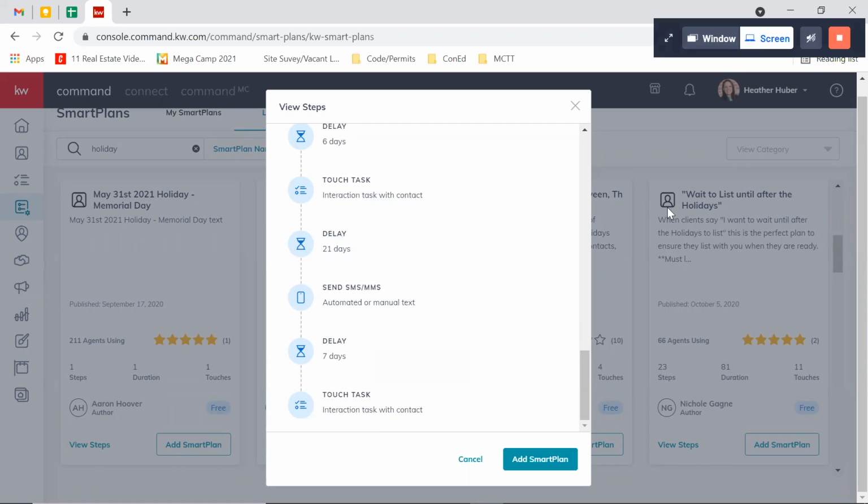So this would be geared to somebody who you meet with in September or August or even October, and they say, we do want to list, but I think we're going to wait until after the holidays. So then you set them up on this, have it ready to go so that you're still top of mind and it's not out of the blue when you're calling them in January. Hey, it's past the holidays. Do you want to list now? So we're going to add this one as well.